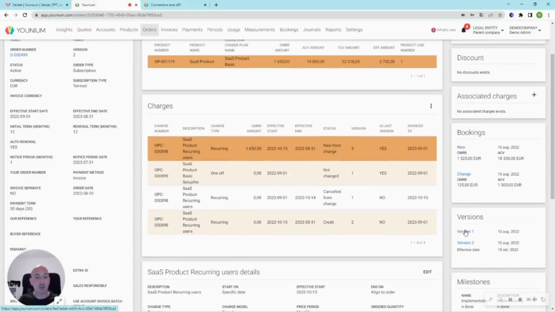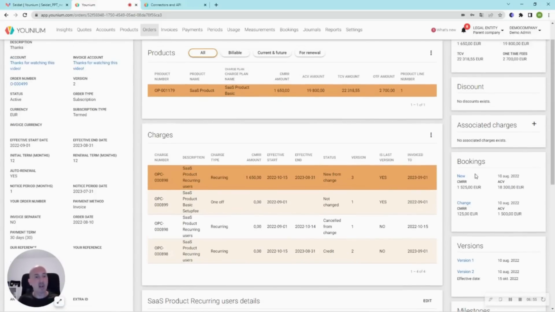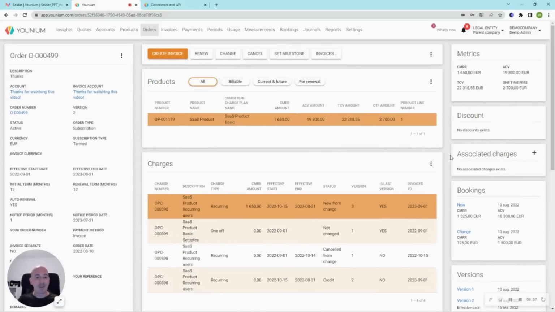So I can also check how the first version looked. So we have an audit trail, which is important for auditors. And I can also keep track of my bookings, like how everything is going with my actual customers. Up and downgrading users, I just did the manual version of that. You can, of course, link your own SaaS platform to Younium to make sure that we have a live inflow of the actual amount of users, so that it is just prorated and corrected during their lifetime with you.